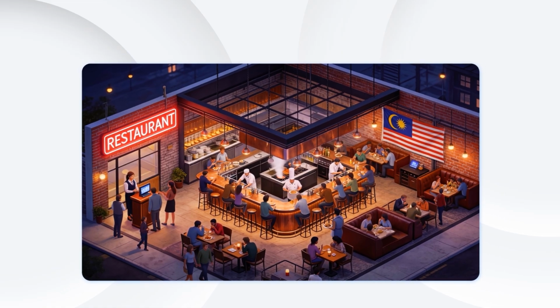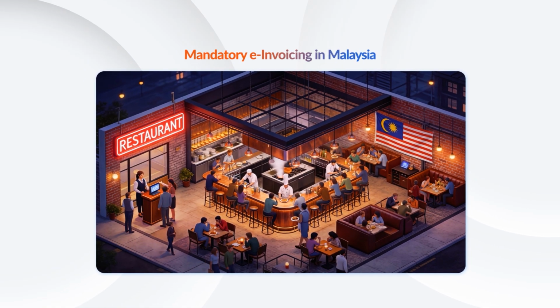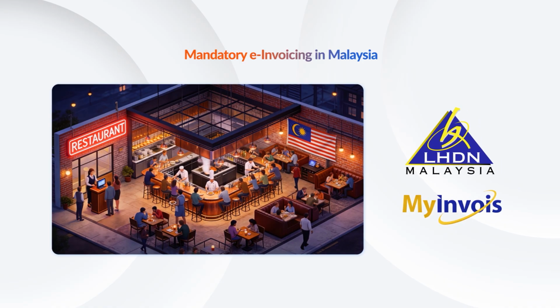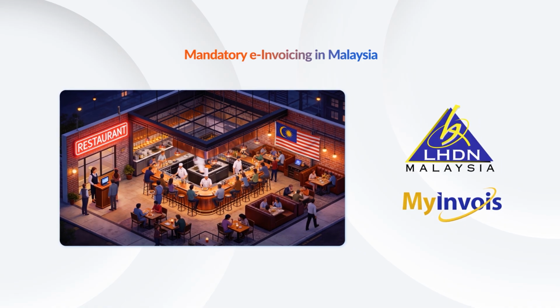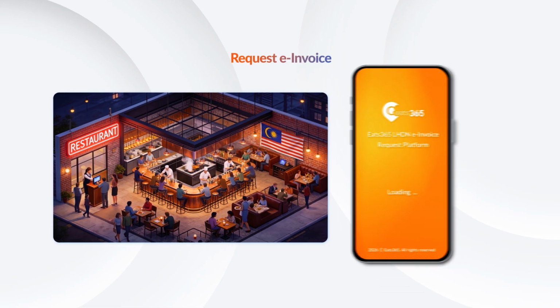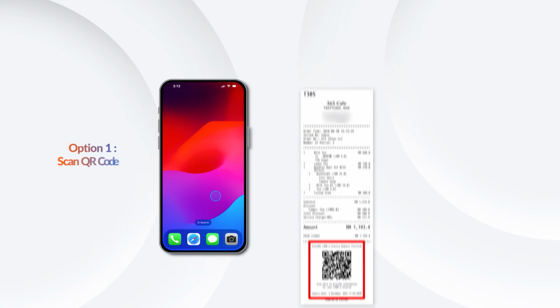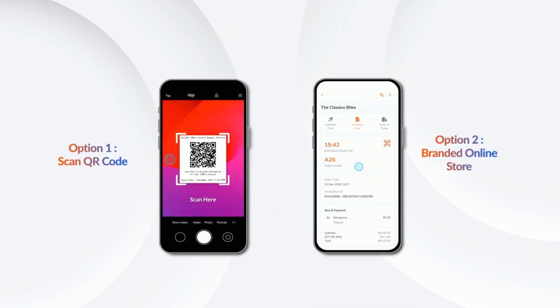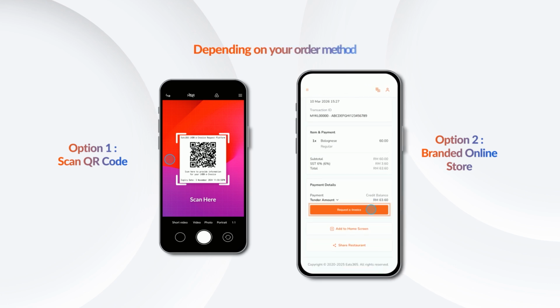Restaurants in Malaysia that meet a specific annual turnover threshold are required by the government to integrate the e-invoice into their operations. When ordering at a participating restaurant, you will need to submit an e-invoice request. This request form can be accessed through the QR code printed on your payment receipt or found on the payment confirmation page on the branded online store, depending on how you placed the order.